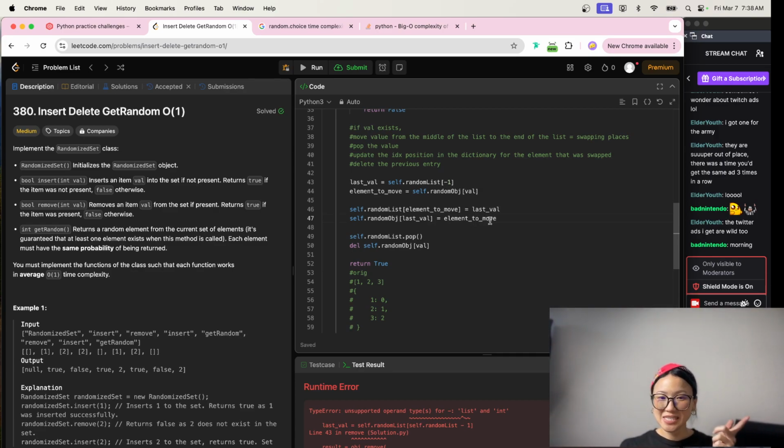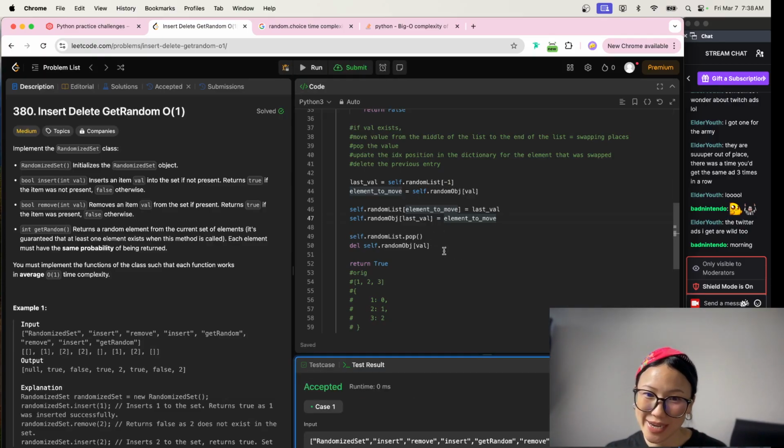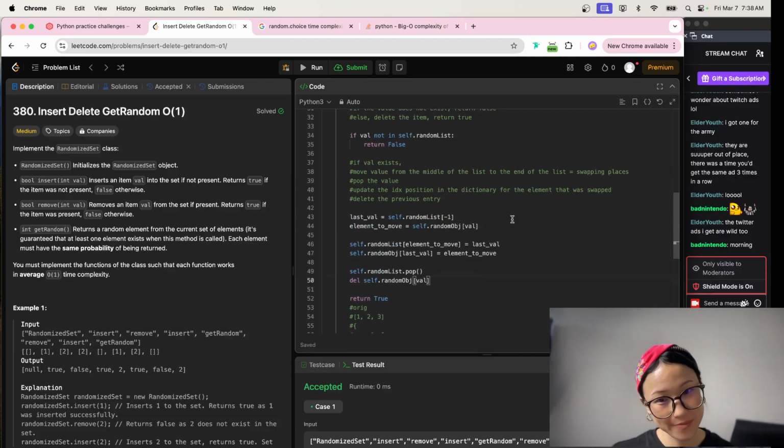So now we're gonna say that that last vowel, its index position is always going to be equal to that element to move index position. And now we can pop it off in O of 1, delete it in O of 1. I get it now. I like to make little notes on the side as well. O of 1 time to grab the index position.